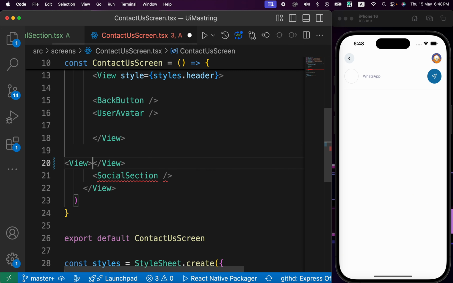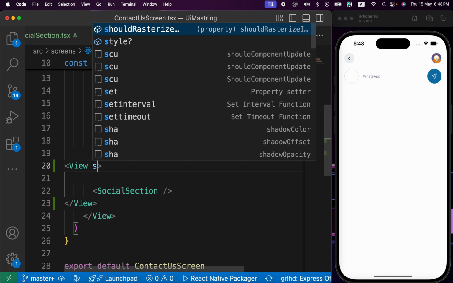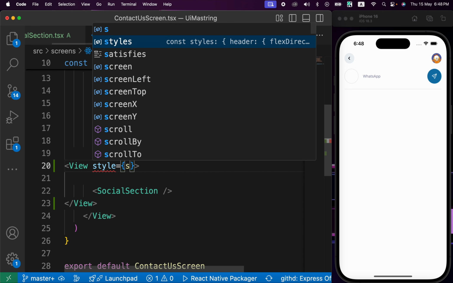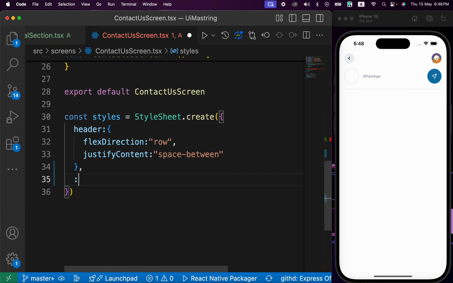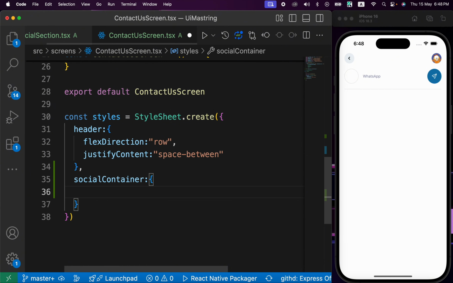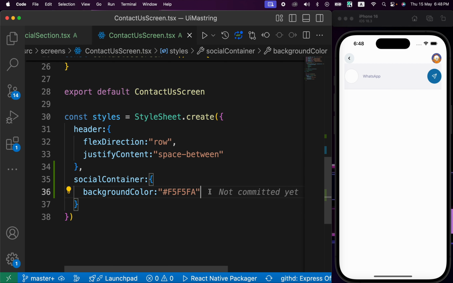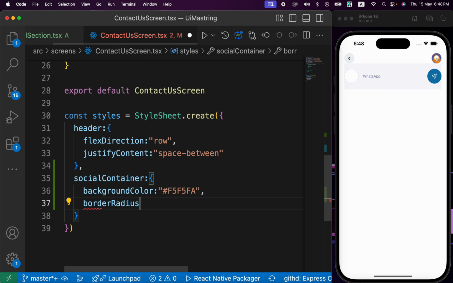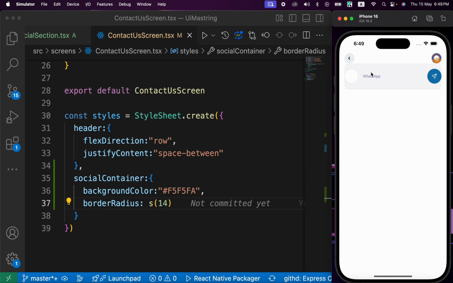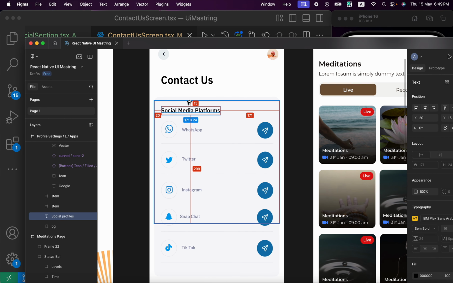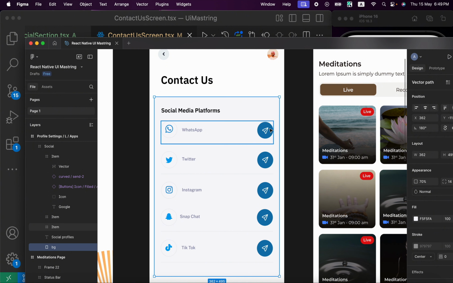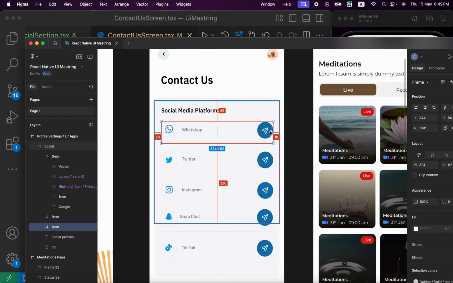Let's add a view and give it style equals to styles dot social container. And let's go and add this style, social container. The background color was this color that I have copied from Figma, and the border radius was 14. Remember? I remember. And we got here some padding. So padding top is 26 and padding horizontal is here's 18 and here's 20.